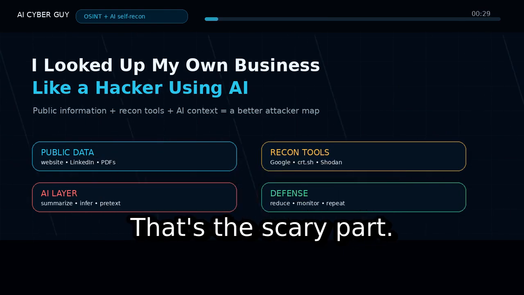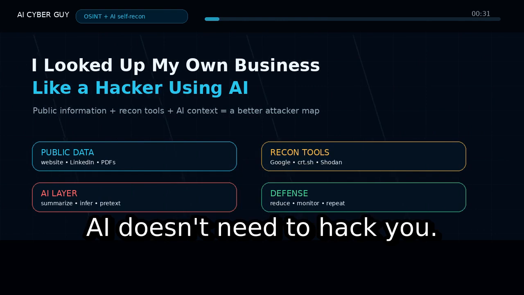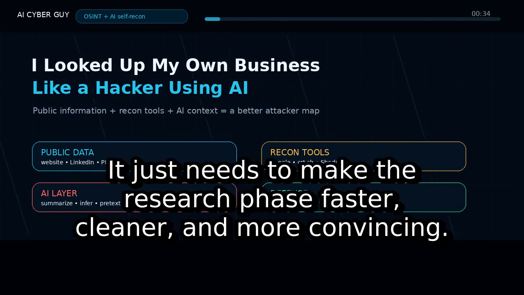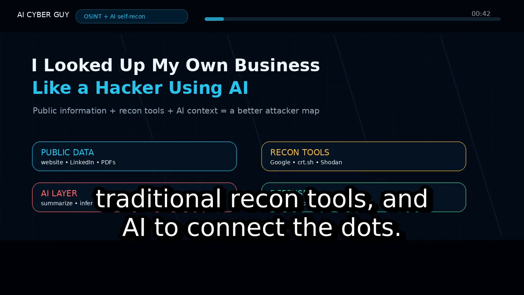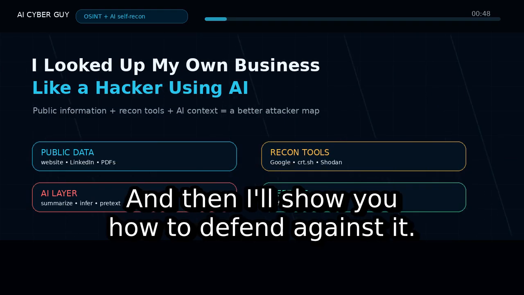That's the scary part. AI doesn't need to hack you, it just needs to make the research phase faster, cleaner, and more convincing. So today I'm going to look at my own business the way an attacker might, using public information, traditional recon tools, and AI to connect the dots. And then I'll show you how to defend against it.